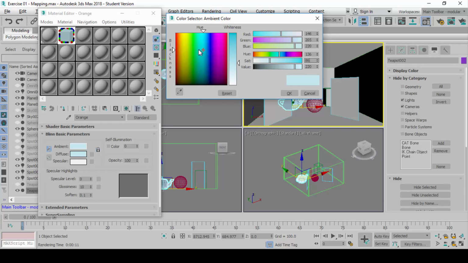Now we wanted orange. So where do we get orange? Roughly, orange is roughly here, right? Roughly here.